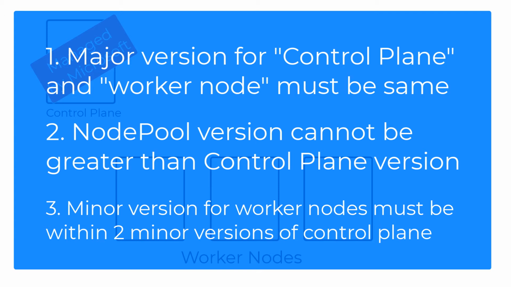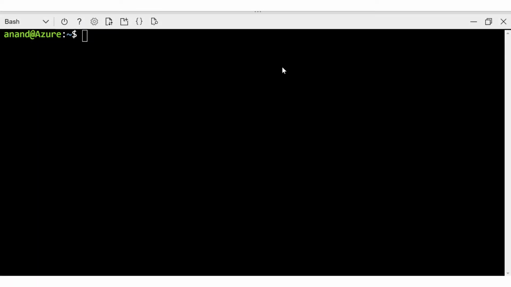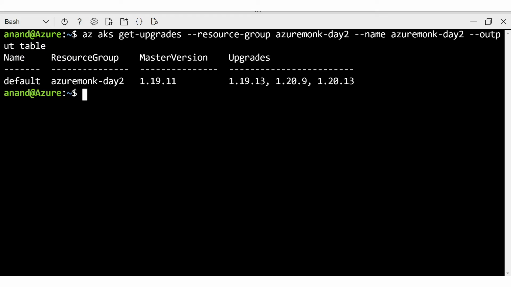Great. In order to list the Kubernetes version and the available Kubernetes version upgrades of the control plane, we run the following command. All the commands run in this video and the steps are part of the description below the video. We run az aks get-upgrades with the resource group, and we specify the output. In our case, we see that our cluster control plane is running on version 1.19.11 and the following updates are available: 1.19.13, 1.20.9 and 1.20.13.